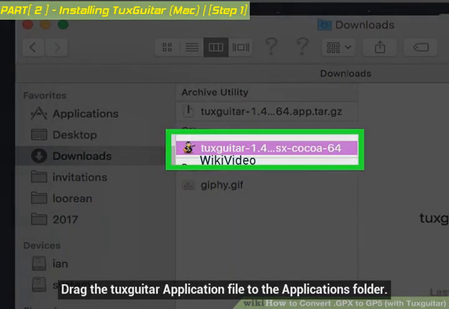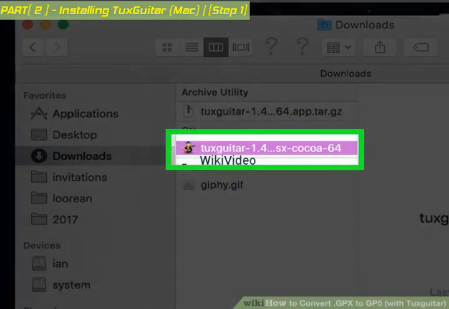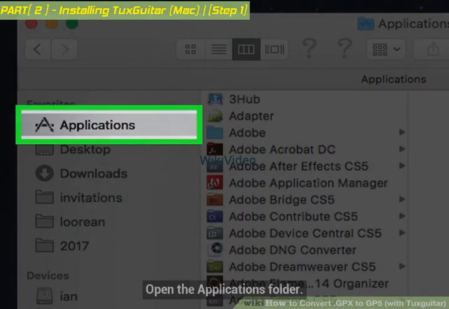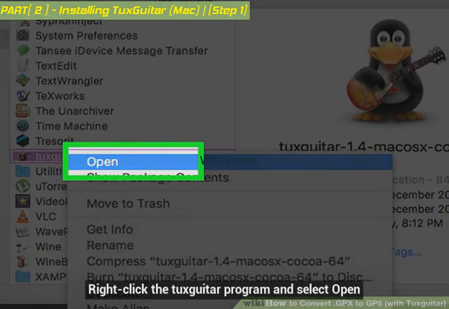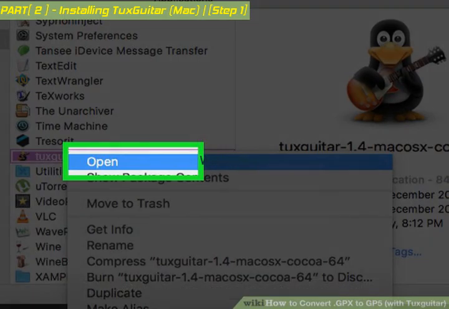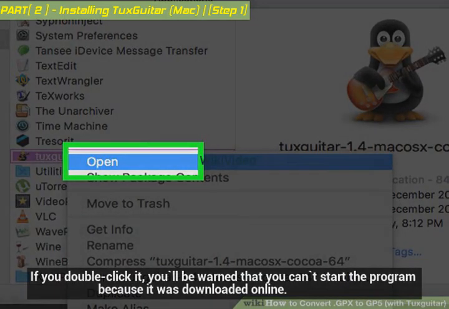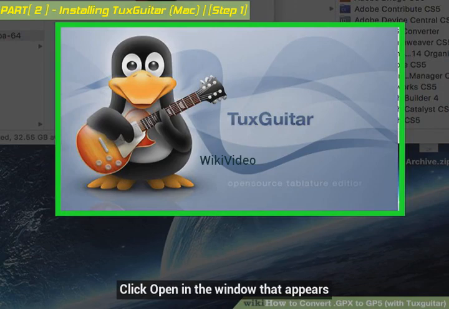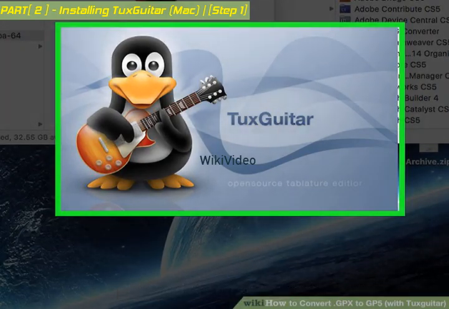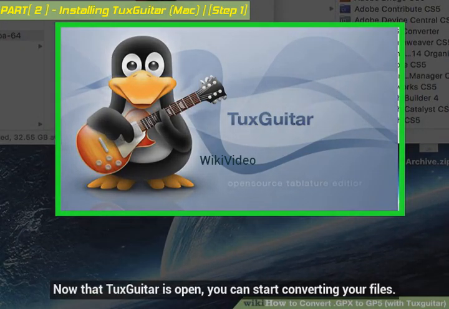Drag the Tuxguitar application file to the Applications folder. Open the Applications folder. Right-click the Tuxguitar program and select Open. If you double-click it, you'll be warned that you can't start the program because it was downloaded online. Click Open in the window that appears. Now that Tuxguitar is open, you can start converting your files.